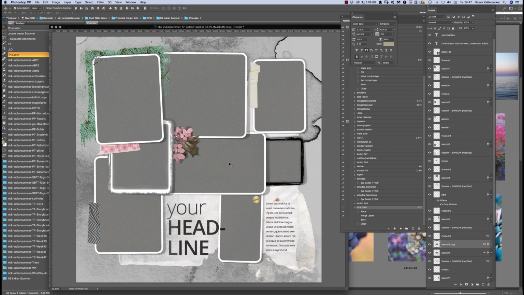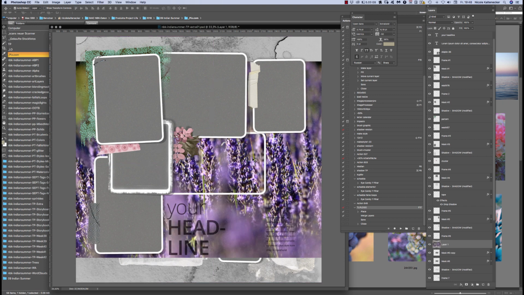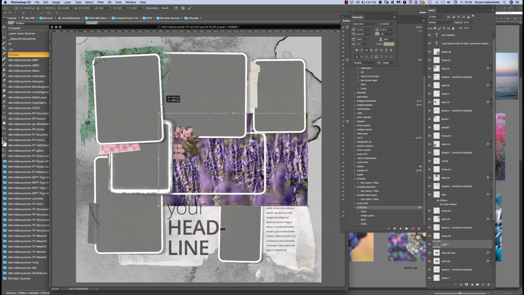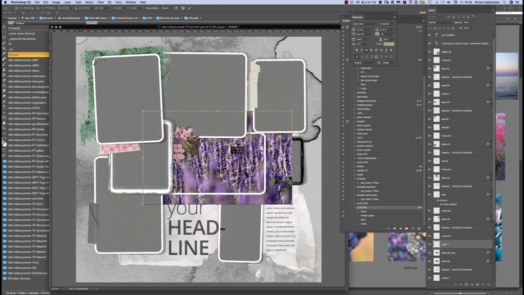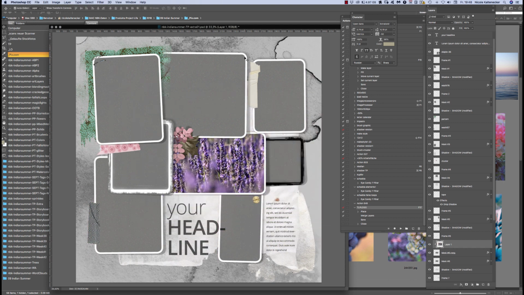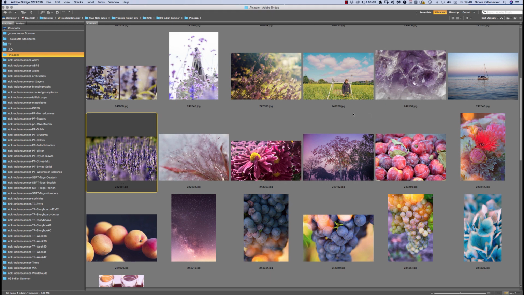Okay, so I click here, and I immediately got the selection of the mask 6 here, and now I copy and paste the image, and I'm going to size that down, and I'm going to make a clipping mask. So that's my first image.